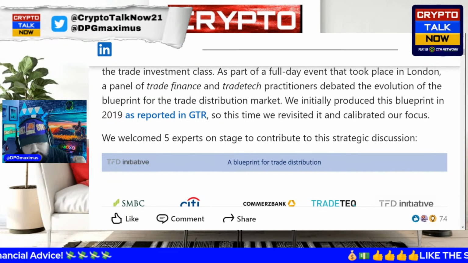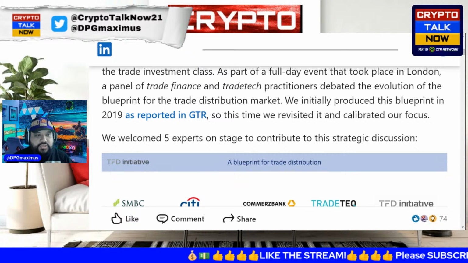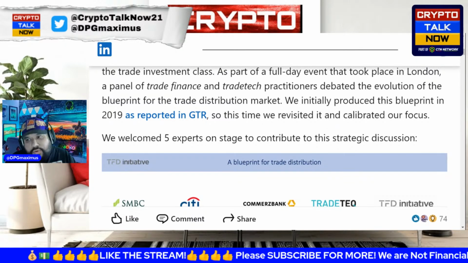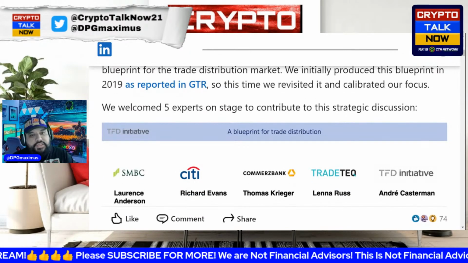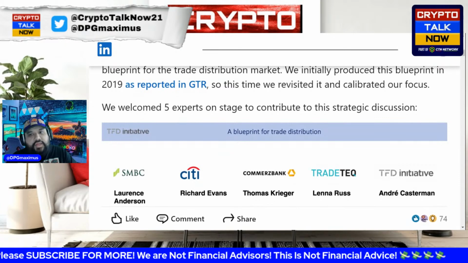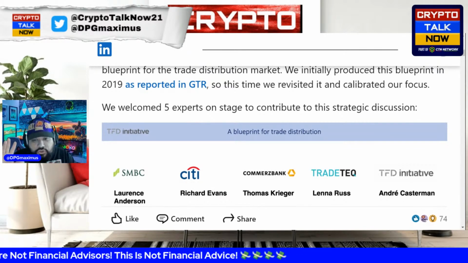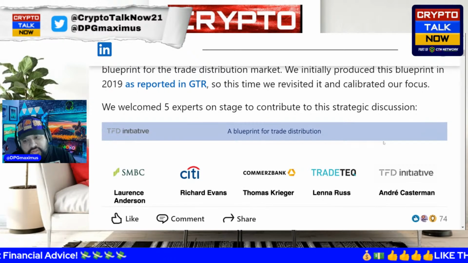So it says they initially produced this blueprint in 2019. Now, some people, of course, paid attention to that, and that was reported in this particular piece from GTR. We're not going to jump into that because if we do, it will be WrestleMania. So it says this time they revisited it and calibrated their focus. They welcomed 5 experts on stage to contribute to the strategic discussion. And look at who is part of this list.